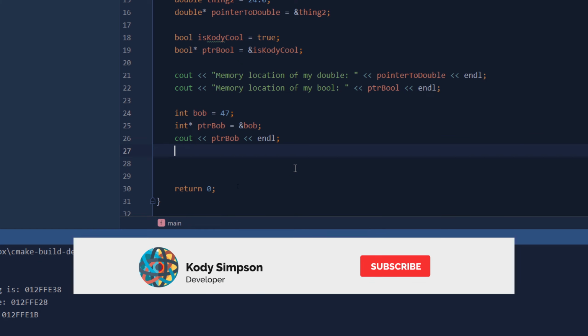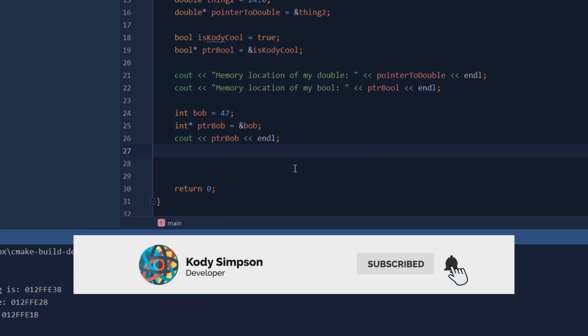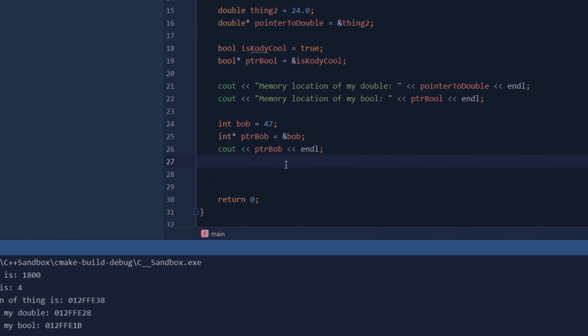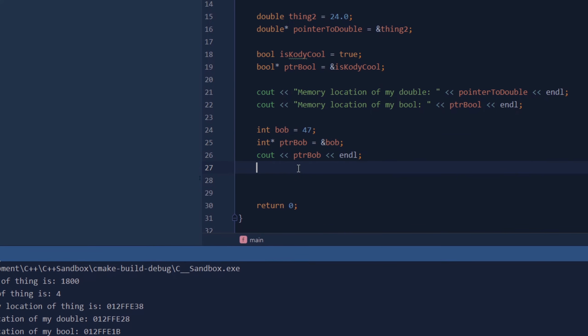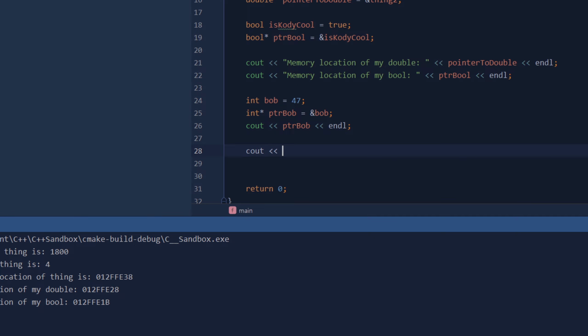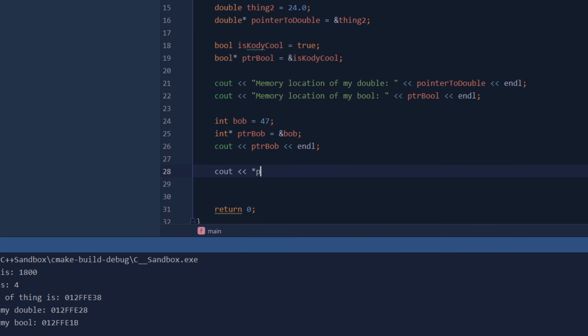And the indirection operator is actually pretty simple. All we've got to do is, let's say we're going to print out the value stored at ptr Bob. Okay, so let's try that out. We would do cout, and then to use the indirection operator, it's literally just an asterisk, and then ptr Bob, and then endl.